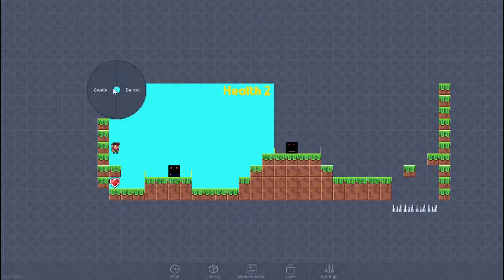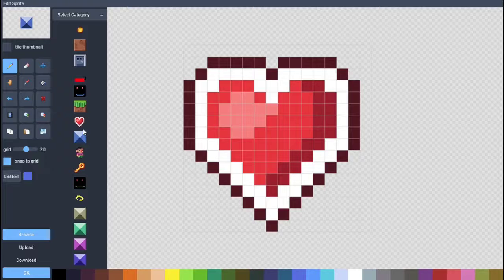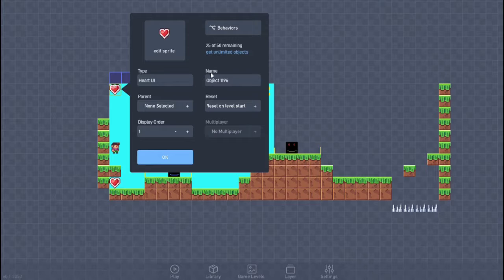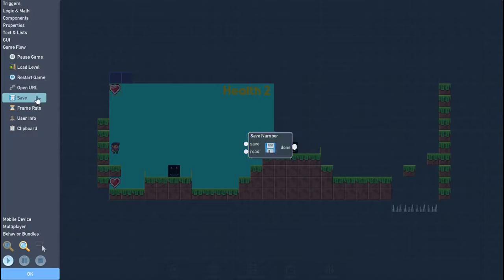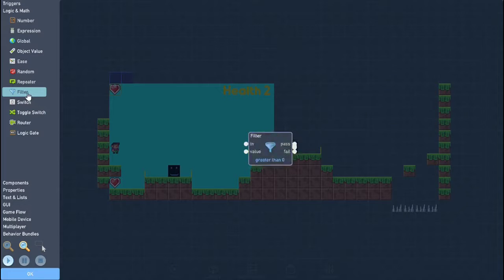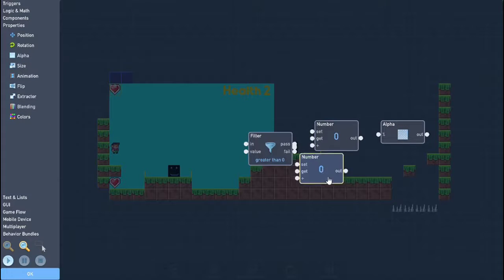All right. Now we're making the heart. So heart UI, I labeled it heart in user interface, gave it a sprite image, and now let's input some more logic. Alright, so you'll need the always block, the save number block, filter, another number block, and then an alpha block. And this is pretty much how you'll set it up.